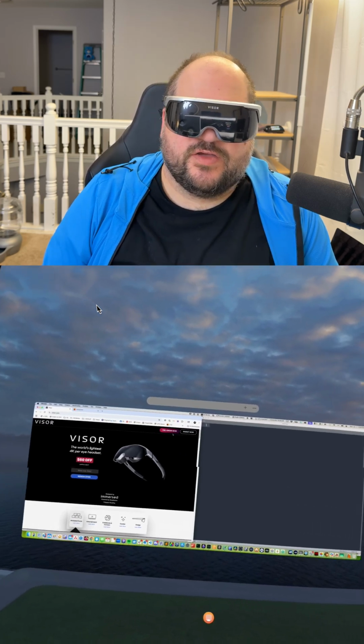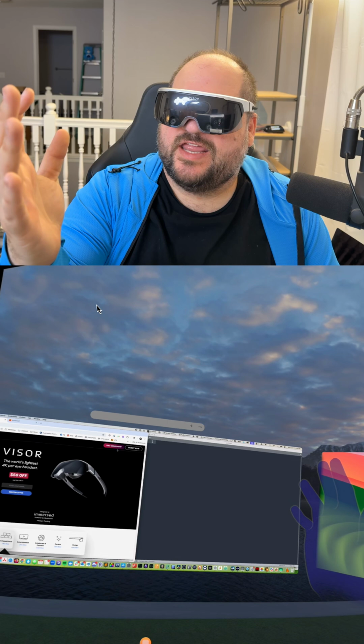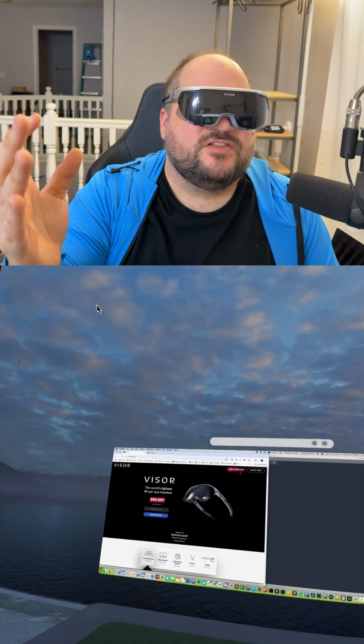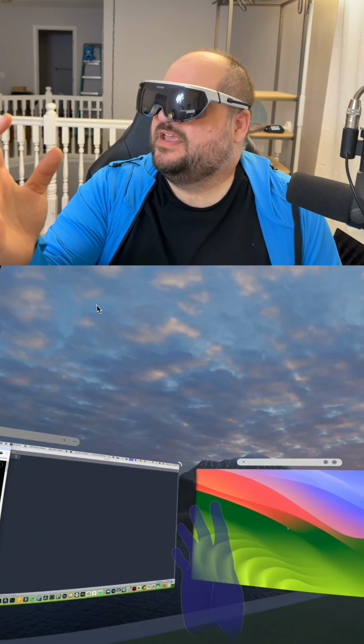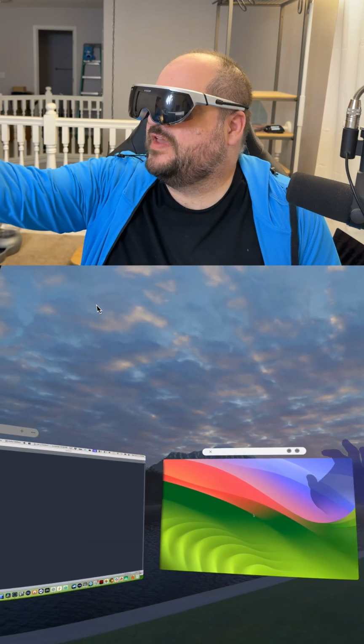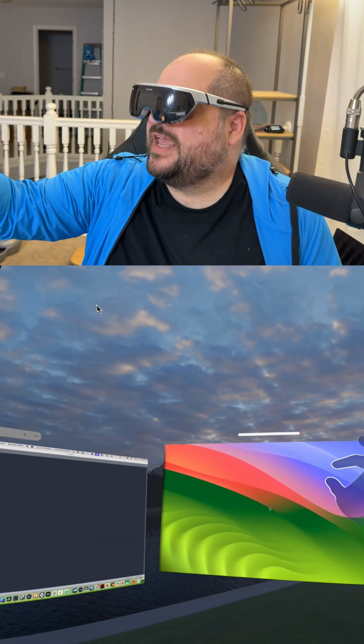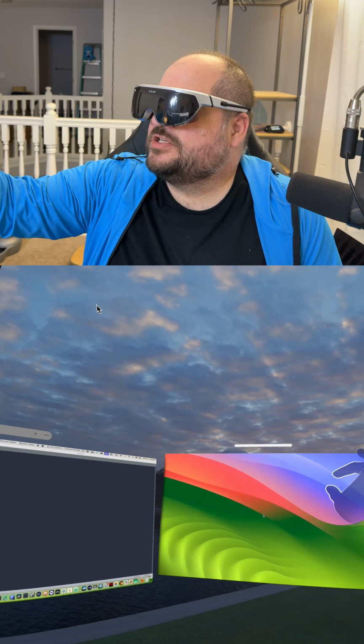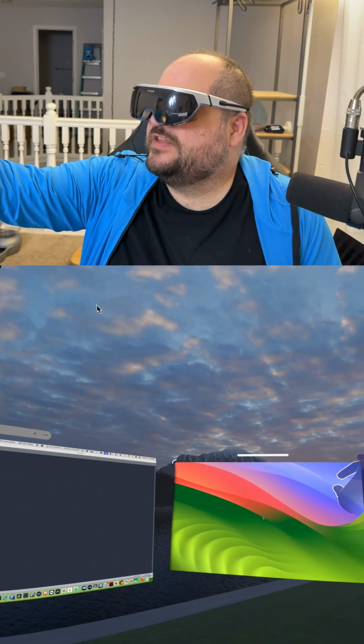So the first thing we're going to go ahead and do is activate our hand input, and anywhere we look, it'll highlight, and if we pinch, we can manipulate it. So let's say I want to move this window. So I look at it, I pinch, and I move it, and it's really intuitive.